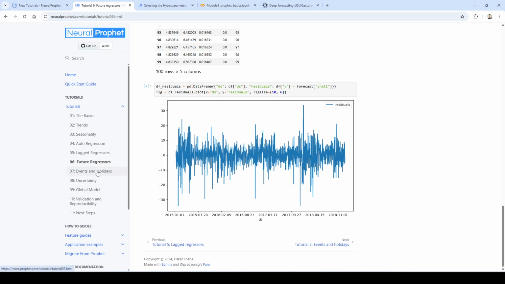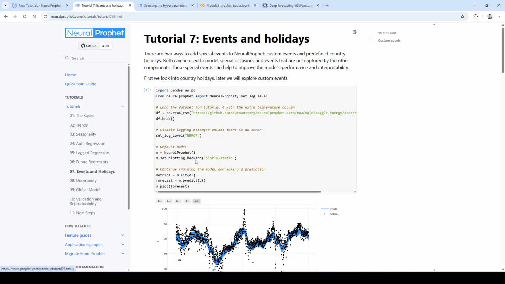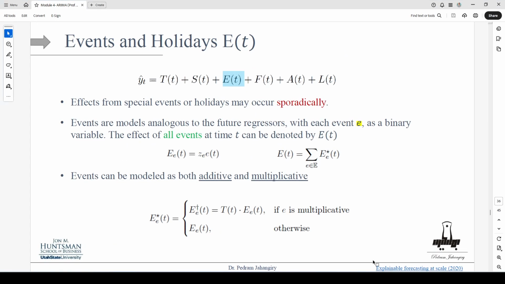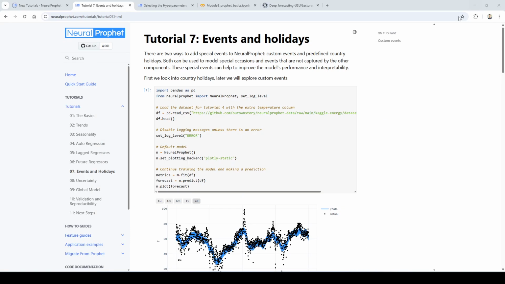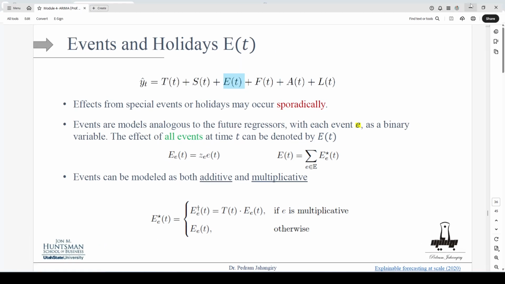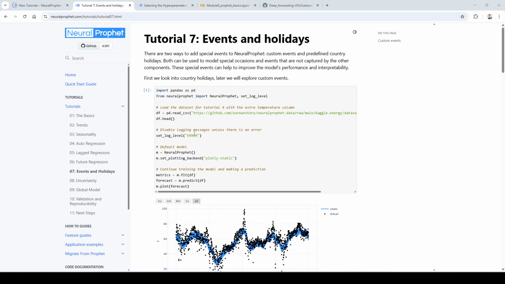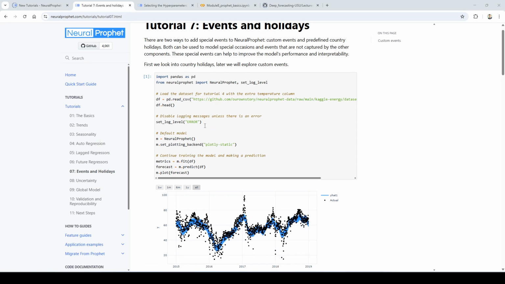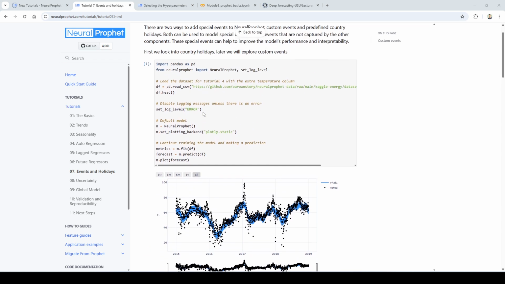All right, and the last one is going to be events and holidays. So for events and holidays, if you remember, just like Facebook Prophet, we can add events in two ways. One, it can be custom events, and the other one can be just calendar specific ones, right? And again, events themselves can be added in an additive way or multiplicative way to your forecasts. Okay, so here we are going to start with the previous.